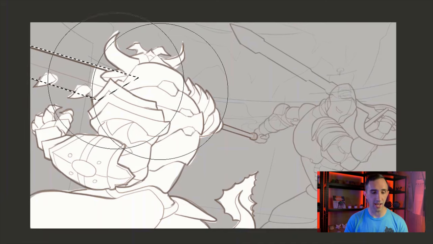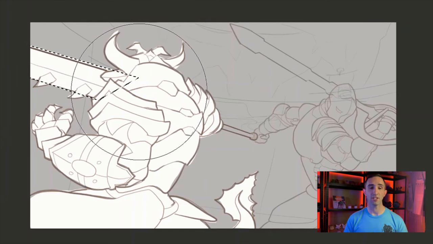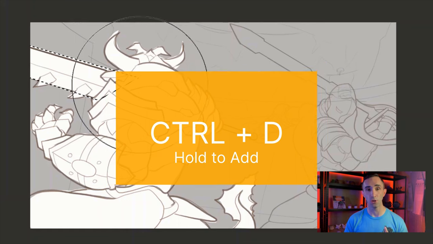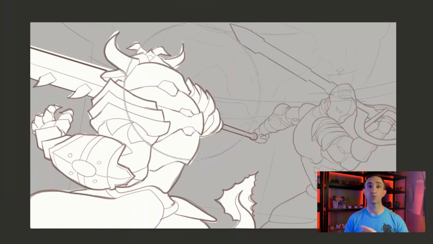So now I'm gonna use that in order to get that in. And when you're done with the selection, by the way, just hit either Control D or Select, Deselect in order to turn your selection off. So therefore you can go ahead and make new selections. This is how you can easily isolate and work only within certain areas of your artwork.